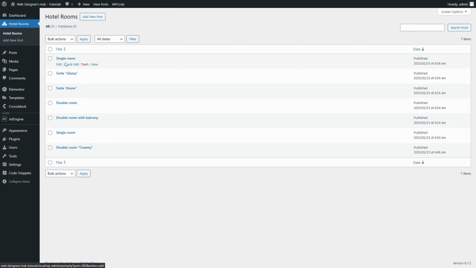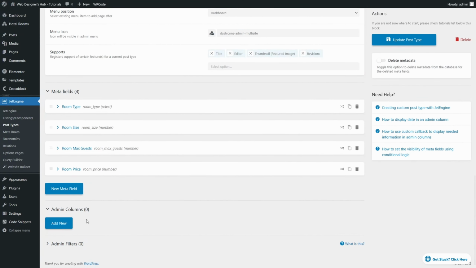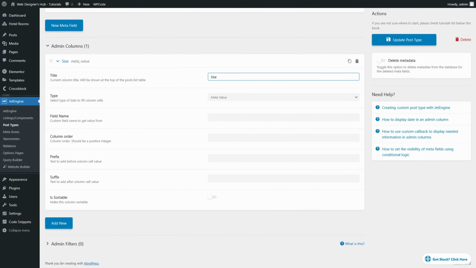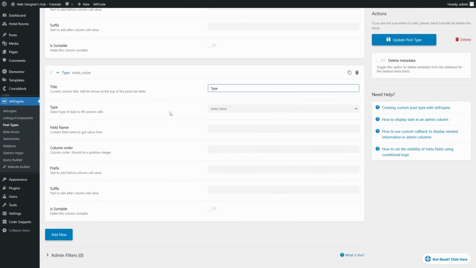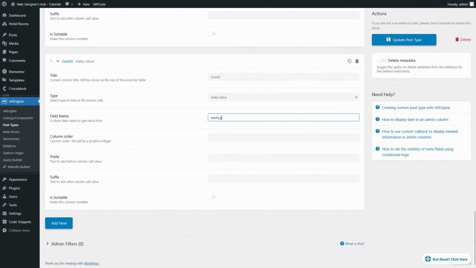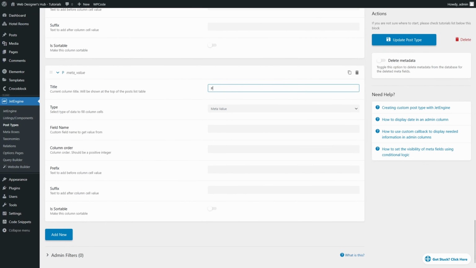Now that we added some rooms, you can see we have the list here, but we have only the name and the published date. It would be nice to have some more information here on this view. And we can do it by going back to the JetEngine and add some admin columns. We want to have the size, and we have the room size. Have the type here, meta value is room type, guests, price. And in the end, I want to add also the picture.